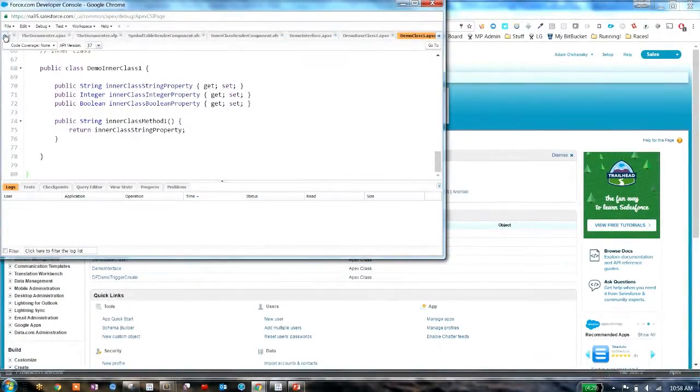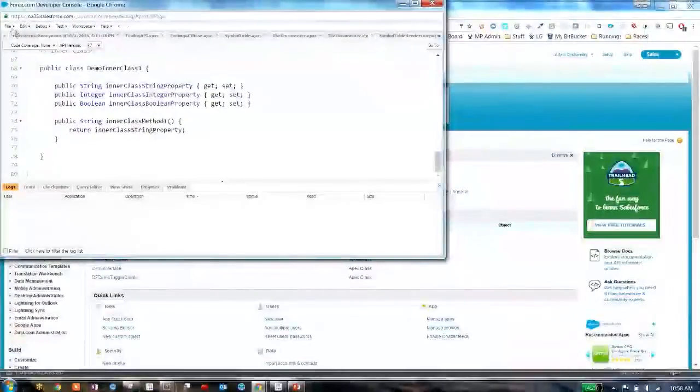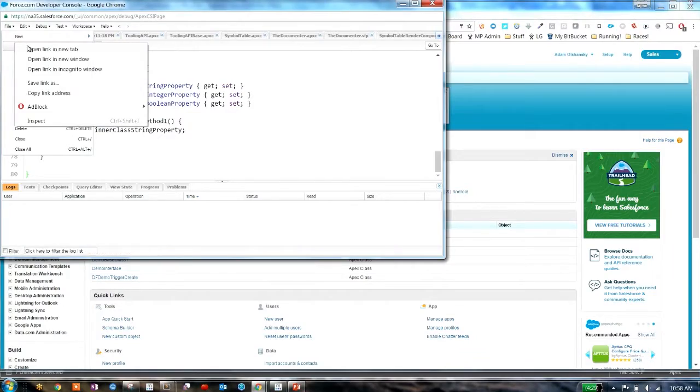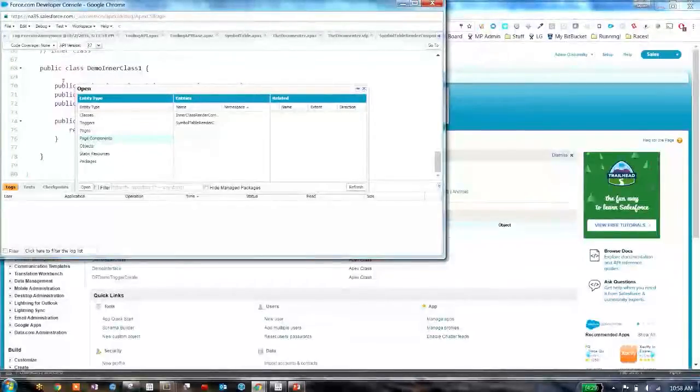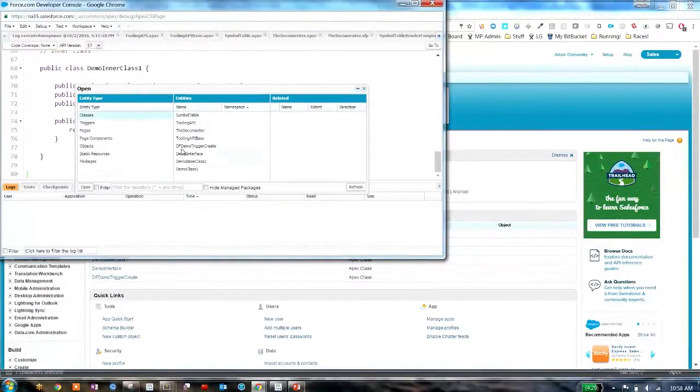All right, so forgive me for showing you some code in the developer console real quick. But what we're going to do is I'm going to walk you through real quick how to execute some dynamic Apex here. And let's go look at a class called df demo trigger create.